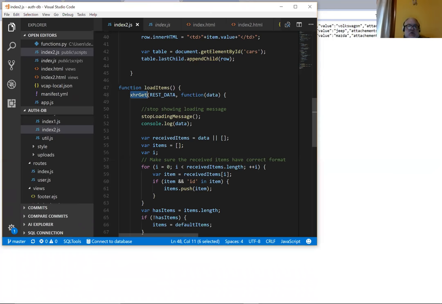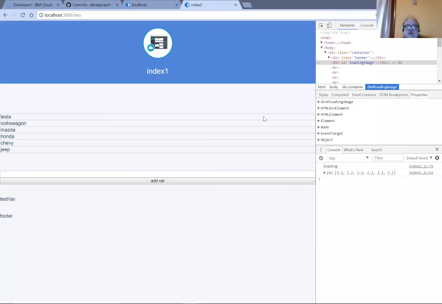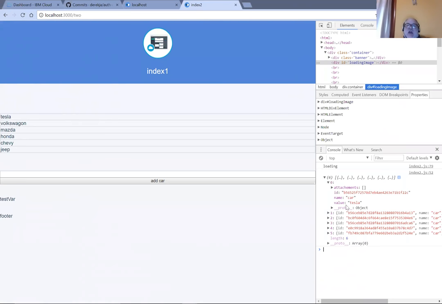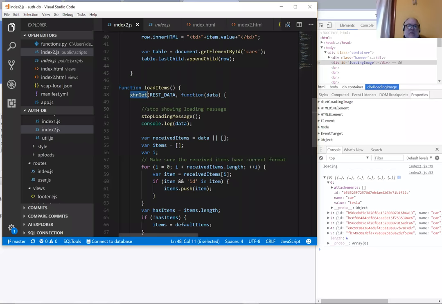Okay, so first thing we're going to do when we get data back from this is stop showing the loading message. I'm actually console logging the data just because during the debug process I wanted to see that. If you have your developer console open, you can see these items there as well. That'll give you an idea that you're actually getting useful information back from your database and all the fields that you expect to be getting.